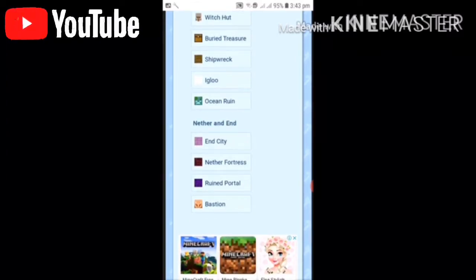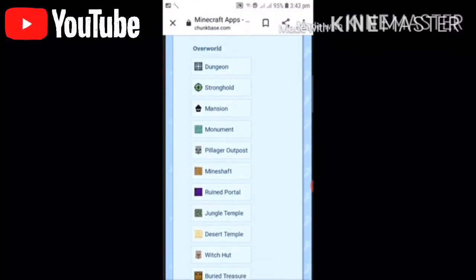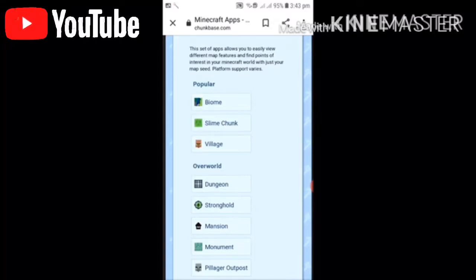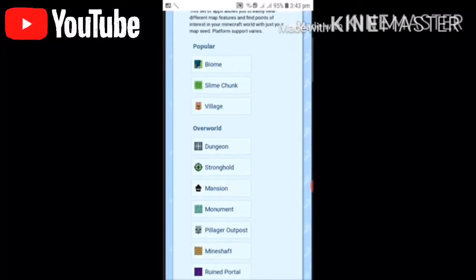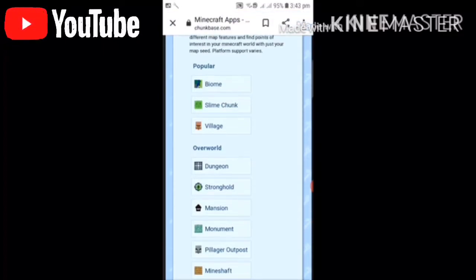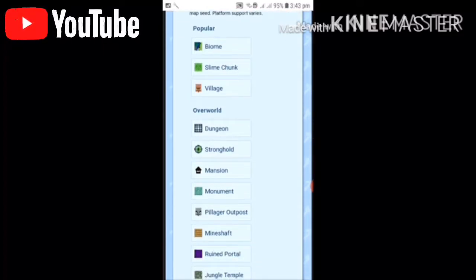And the second thing I like is the Nether fortress. You can find many things, it's your choice. You can even find a village, but I don't prefer to, because it's fun to find it on our own. So first let me show you slime chunk. Click on slime chunk.